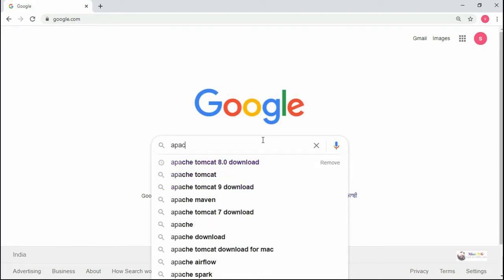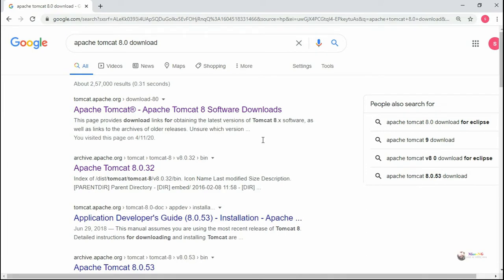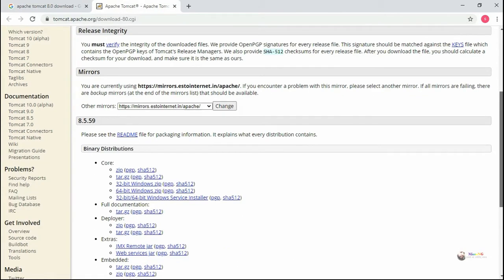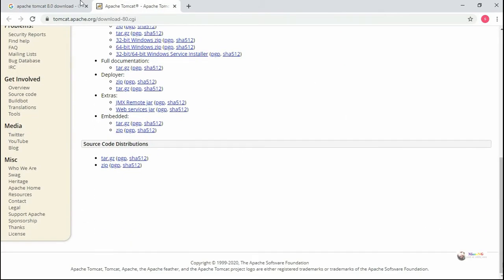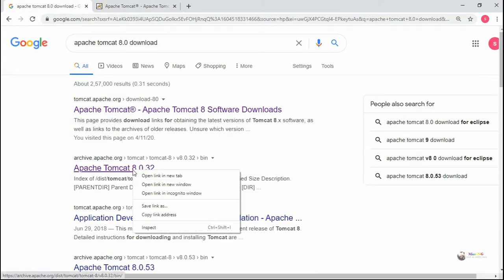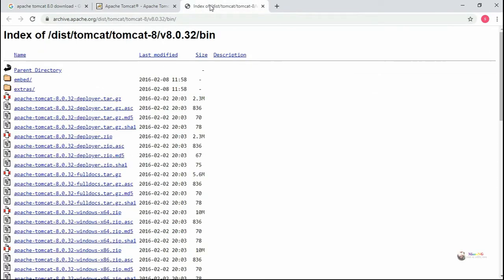In this tutorial, we will see how to install Apache Tomcat and configure the Apache Tomcat server into Eclipse. So go to Google and type Apache Tomcat 8.0 downloads. Select the Apache Tomcat 8.0. Go to the Archives of Apache website.